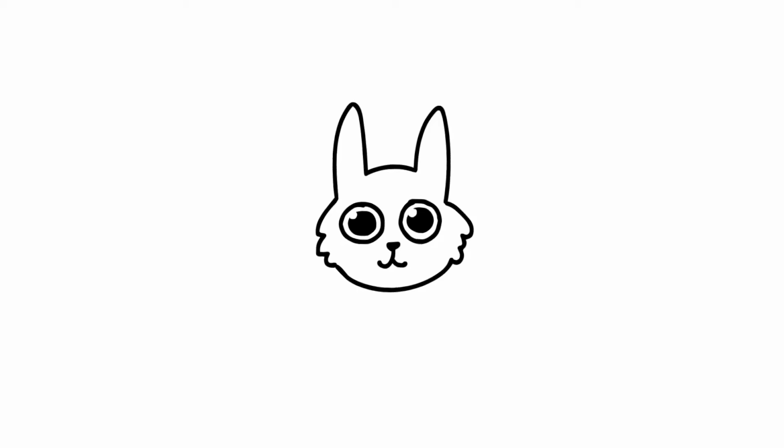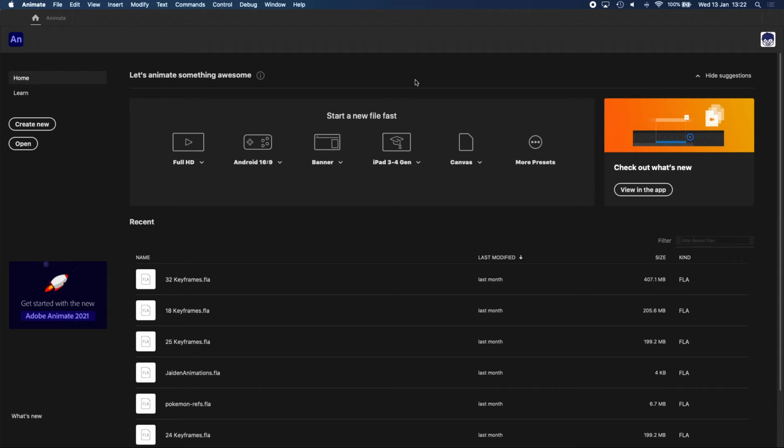Today we're going to build upon that and learn how to create a simple frame-by-frame animation on the timeline using layers, keyframes, frames, and onion skinning. We'll go step by step through the process of animating a simple blink, like this one. So let's get started by creating a new document.